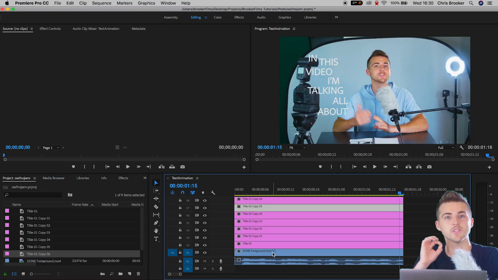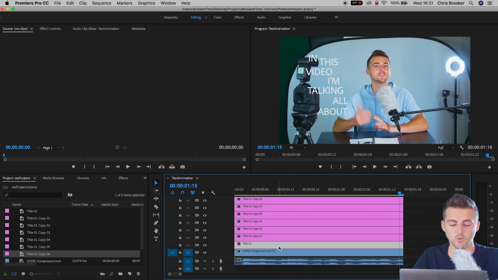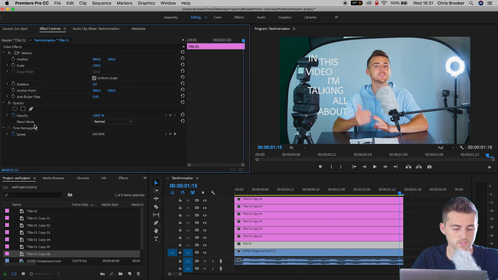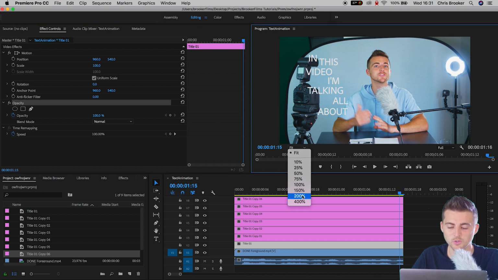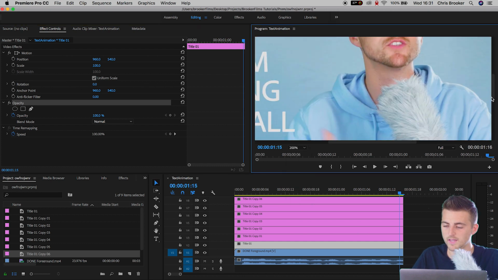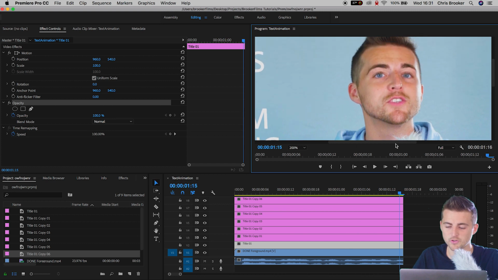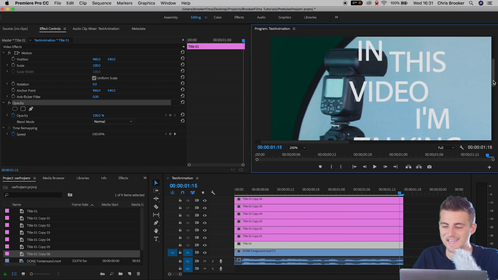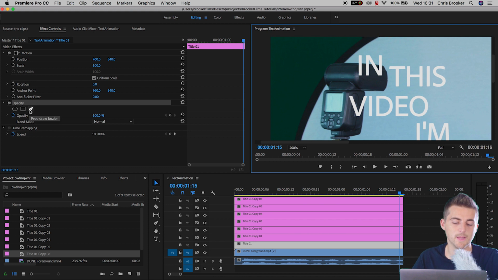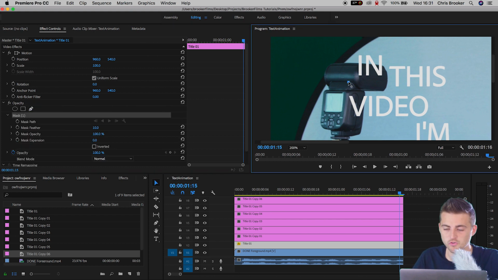Perfect. Now we'll go to the original title one. We'll go to effect controls, go into opacity. We'll go to fit and zoom into around 200%. And then we're just going to move this box so that it's on top of the first word. So that is "in". Then we'll go to the pen tool, or the free draw bezier as Premiere calls it, and we'll just draw a mask around "in".